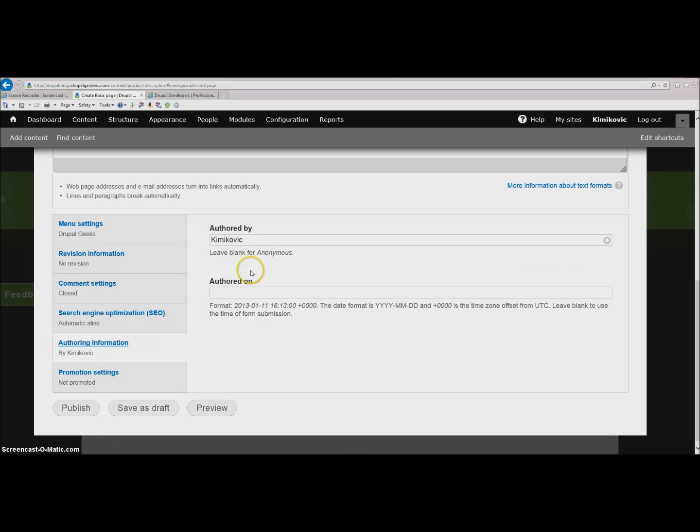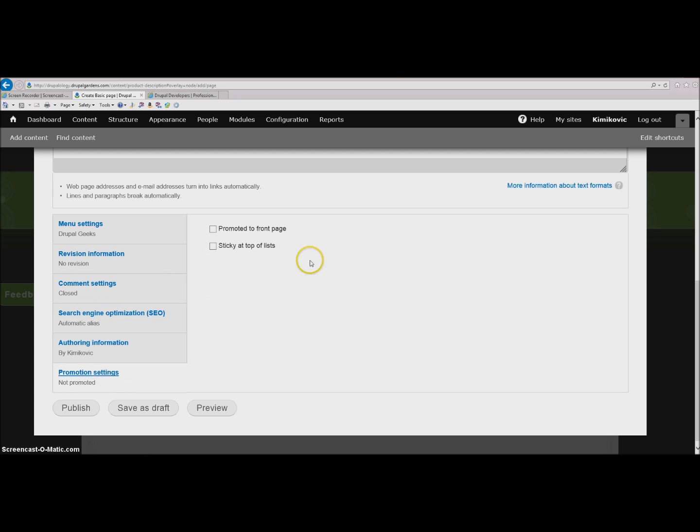So authoring information, you would put your name in here, and you can choose a date that it's authored on. And promotion settings would allow you to promote it to the front page or to make it sticky at top of list. I don't need to do either of those things today, so I think we're going to leave those as they are. So I'm going to preview this.